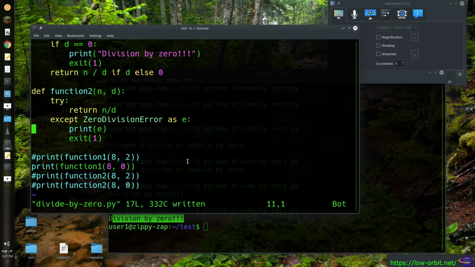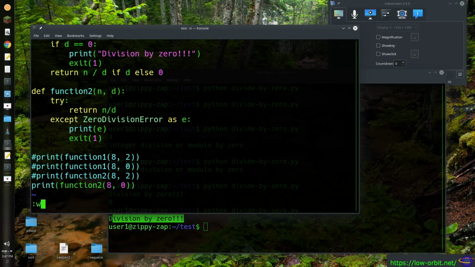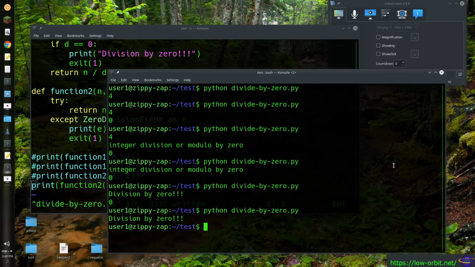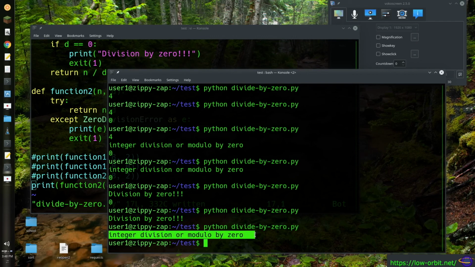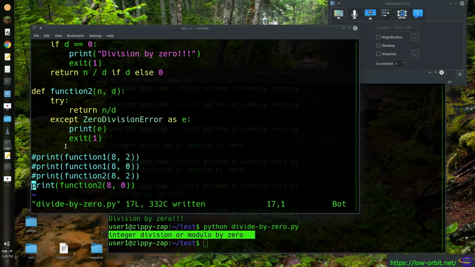Now let's try this with function 2. Same thing with function 2. All right, this is another way you could handle it. So run it, and there you go. It gives us the exception message, integer division or modulo by 0. And then the script exits and it doesn't even print out the result, which would have been 0. So there you go.